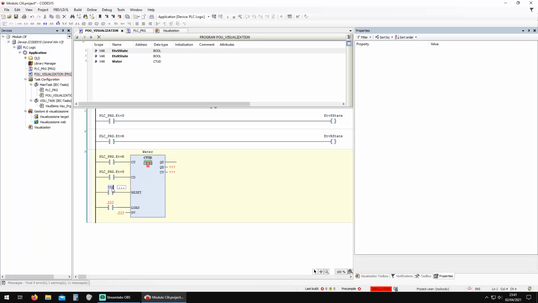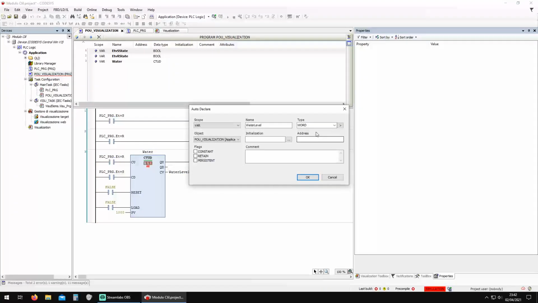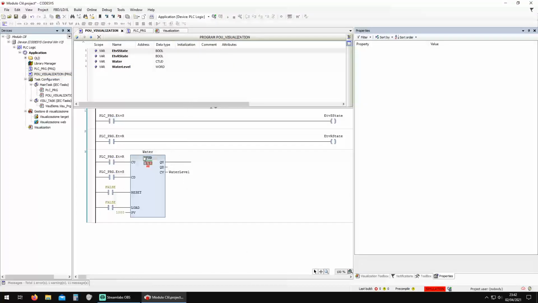For the reset contact I'll put a false because I do not need it, and the same for the load. On PV let's put a big number, for example 1000, because we do not need the boolean output of the counter. So also delete the 3 red question marks. And in CV, let's create a variable for the visualization, for example water level, and remember to use it as a word. But now it cannot work because we need a clock before the 2 inputs.